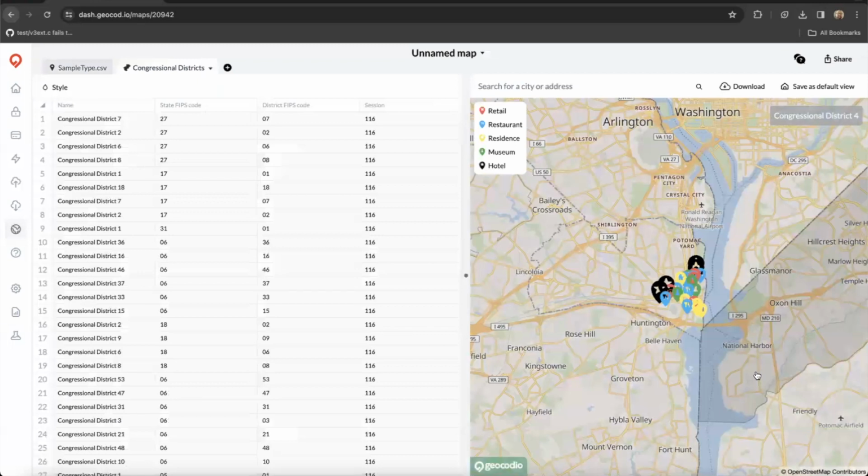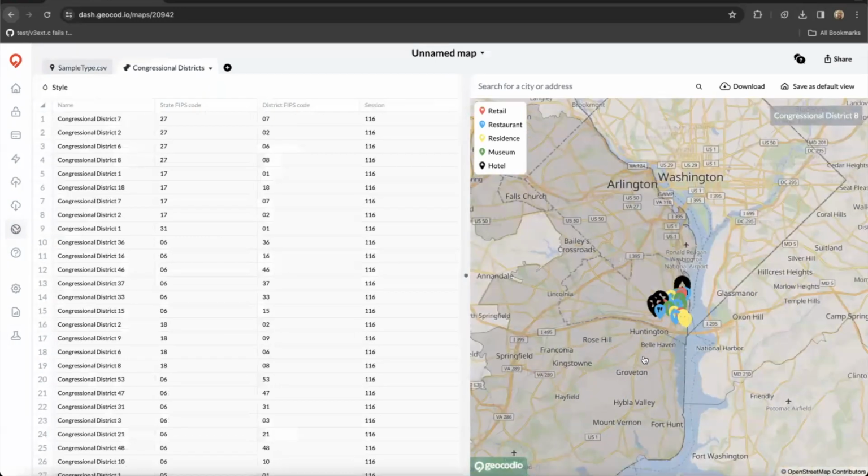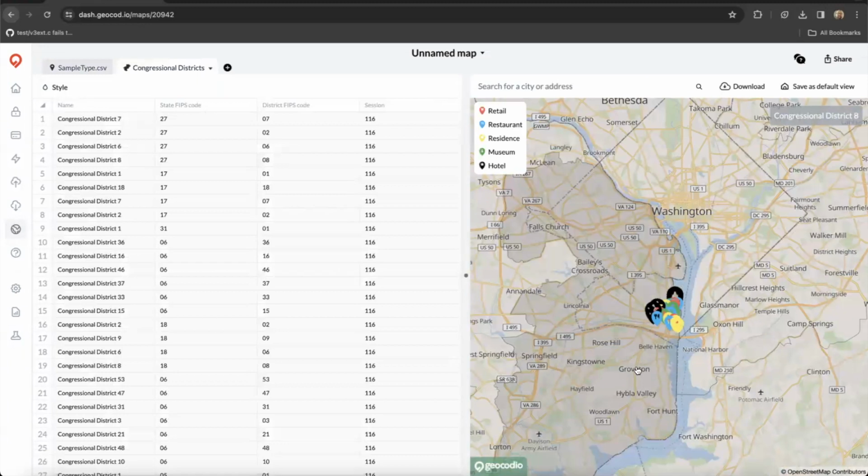The new layers will appear on your map fairly quickly, and they'll be slightly more opaque than the initial map view. If I zoom out a little bit, you'll be able to see the congressional district borders a little bit better. If you hover over a specific region, we'll highlight it and tell you which area you've selected. All of the addresses I've plotted are in Congressional District 8.